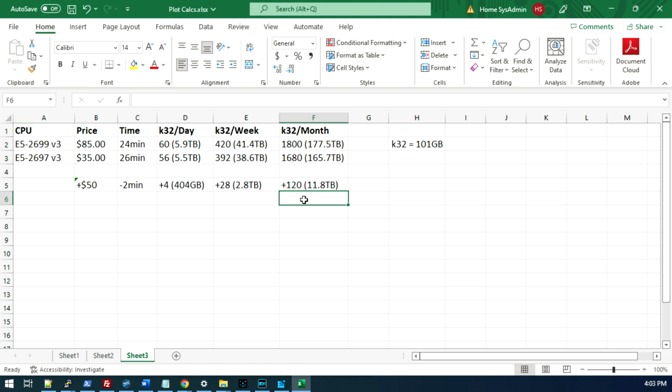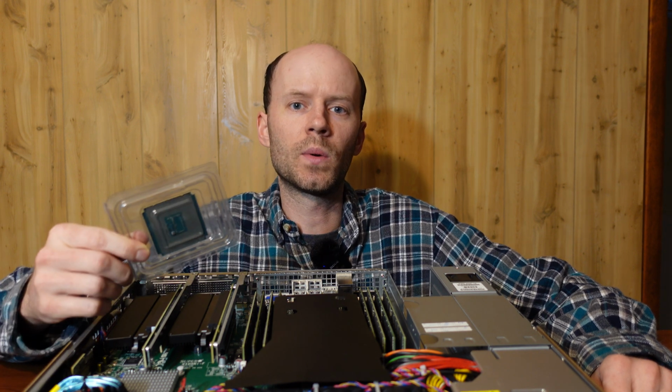I suppose if you have a dual CPU system, this will double to 240 plots per month or 23.6 terabytes. But you know, the average home user won't be populating petabytes of storage. So the 2697 V3 is probably the better pick. Alright, so let me know which CPU you guys would prefer. Would you rather save 50 bucks or would you rather go with the 2699 and get your extra 4 plots per day? I think I'll be putting the 2699 back into the server as soon as I get some new thermal paste.